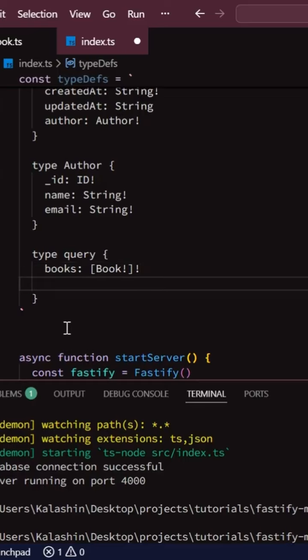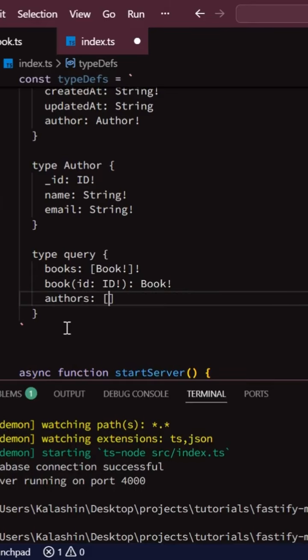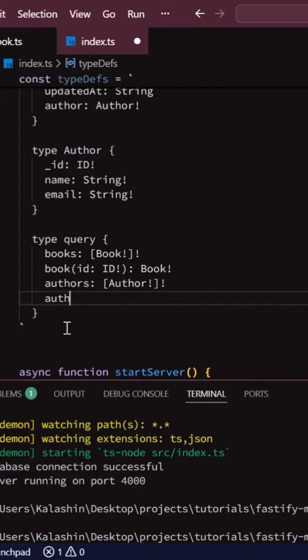book object. I will add a book query which accepts an ID argument which is of type ID, and it will resolve to a book object. I will add an authors query which resolves to an array of author objects, and I also add an author query that accepts an ID argument which resolves to an author object.